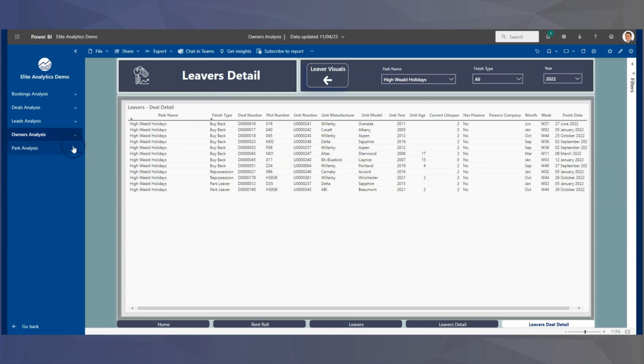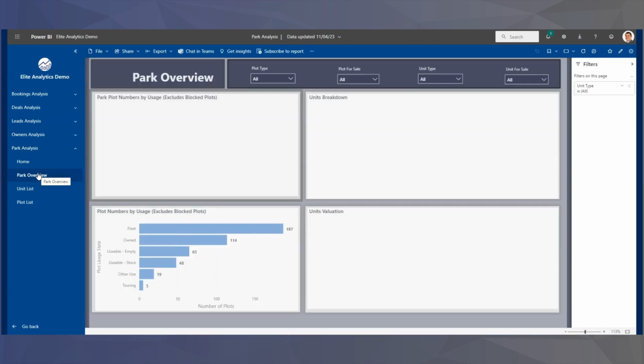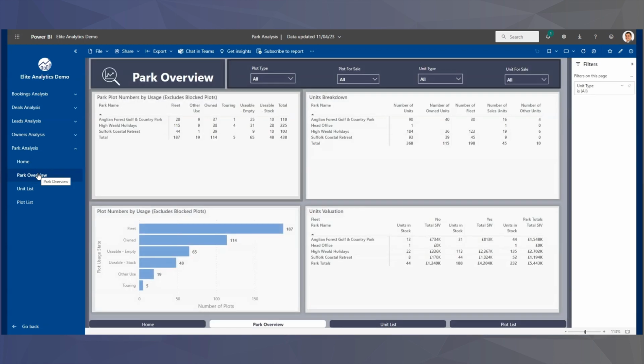And then finally, within our reporting areas, let's look at our park analysis. So if we go to our park overview report, this gives us some really good numbers, where we're able to see, as a comparison, what our plot types are. So for example, fleet, owned, touring, our units breakdown by park, and our plot numbers by usage. And we can see in this particular one, it excludes blocked plots. We can then see our unit valuation. So what units we have in stock, the total SIV, and the units in stock also.